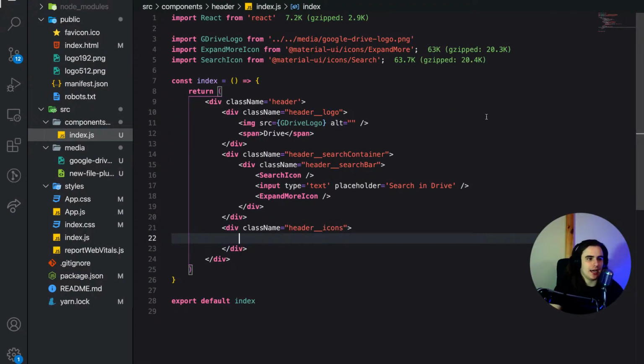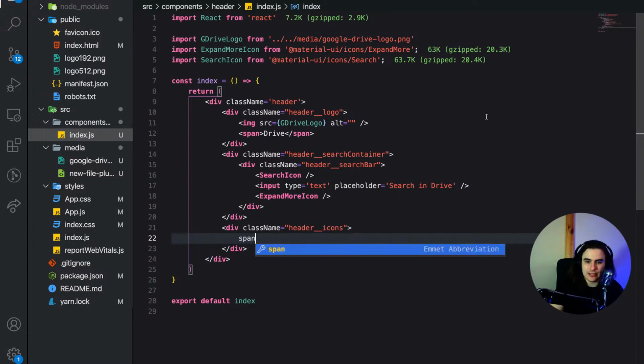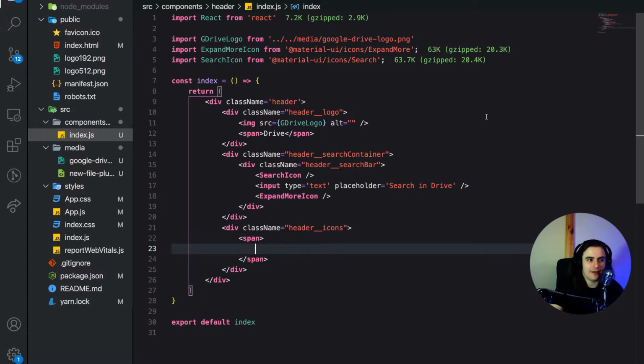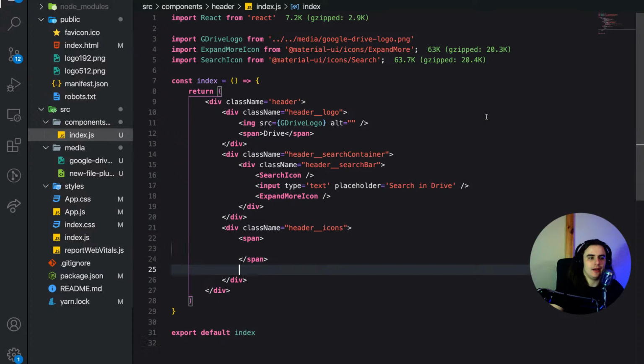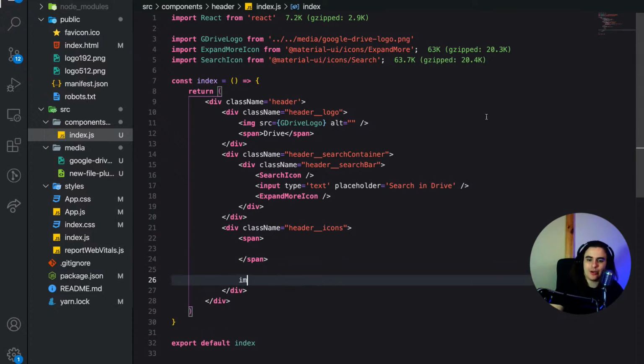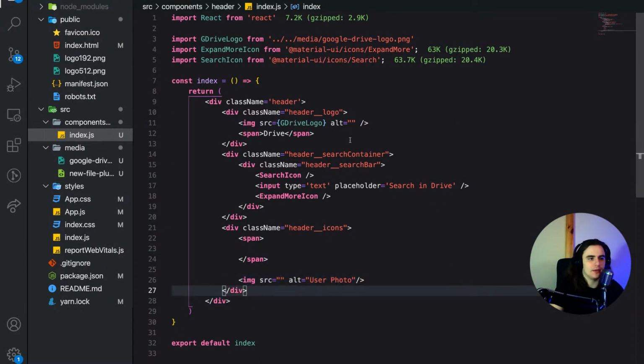So inside of the icons, we will add a span tag, and in there we will have two icons and another icon and an image. The image tag will actually use the photo of the user that is logged in. So if I were to log out of the other one and log in with a new account, that image would be showing up, but that's gonna be used later.